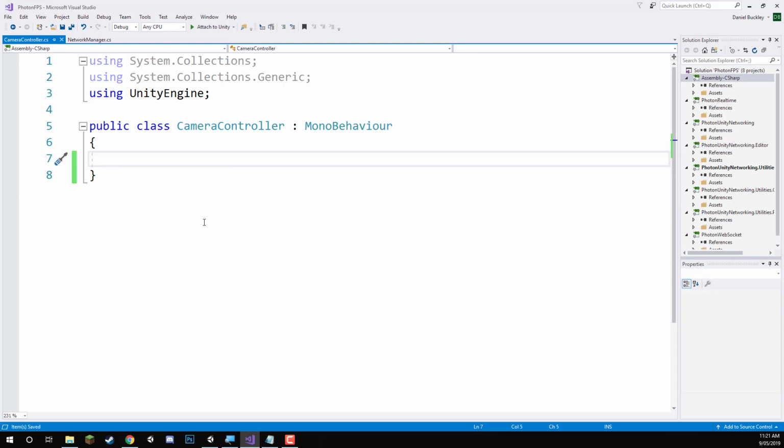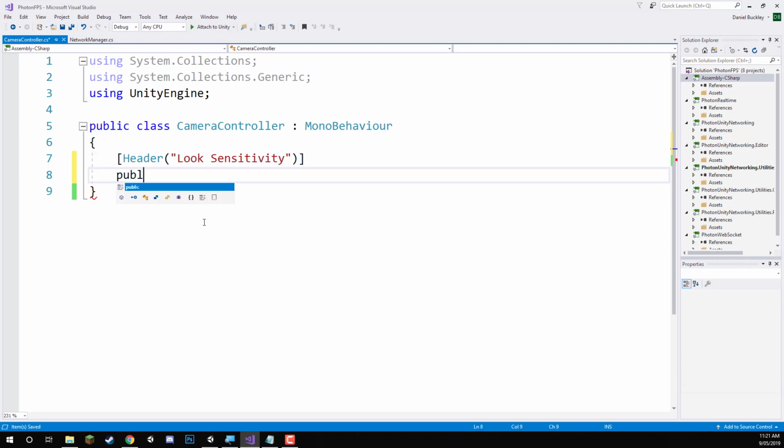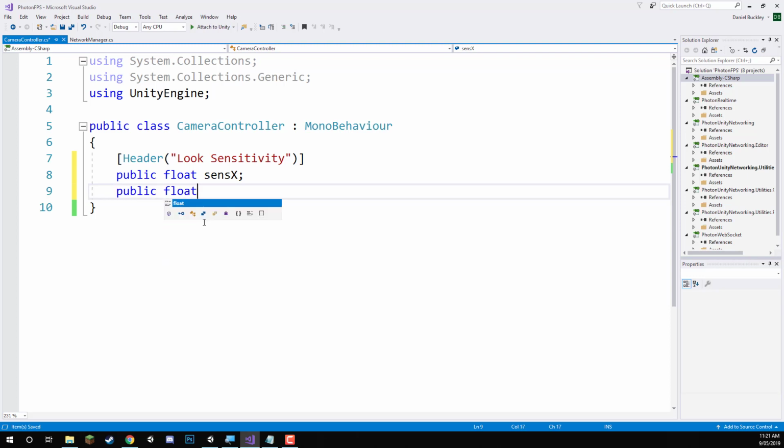Now, we'll be needing a few variables to keep track of the different sensitivities and positions and rotations. So, I'm going to separate these by headers, which is an attribute like so, and this just has a bold text in the inspector so we can easily differentiate these. And the first one we're going to do is going to be our look sensitivity. For this, we're going to have a public float sensX for our x-axis sensitivity, and another float, sensY, for our y-axis sensitivity when we move the mouse.